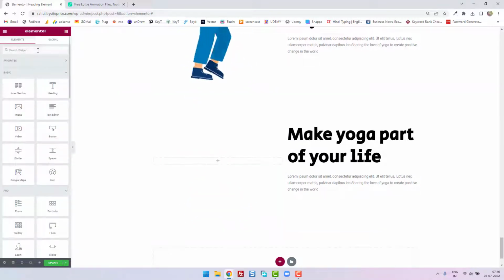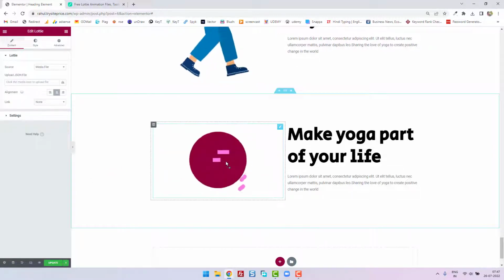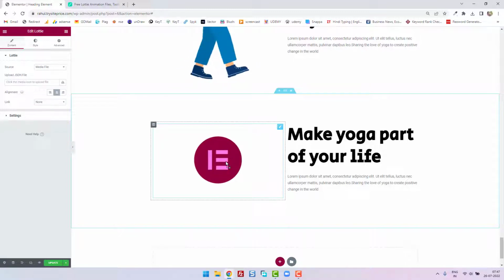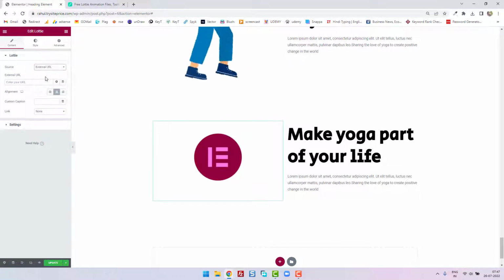Now I'll go to the search, I'll type Lottie, and after dragging and dropping that Lottie widget, you'll see a Lottie option will open, and inside that you'll find source. Inside source we have two options, external or the media files. First of all, I'll show you how external works, and then I'll show you media files.